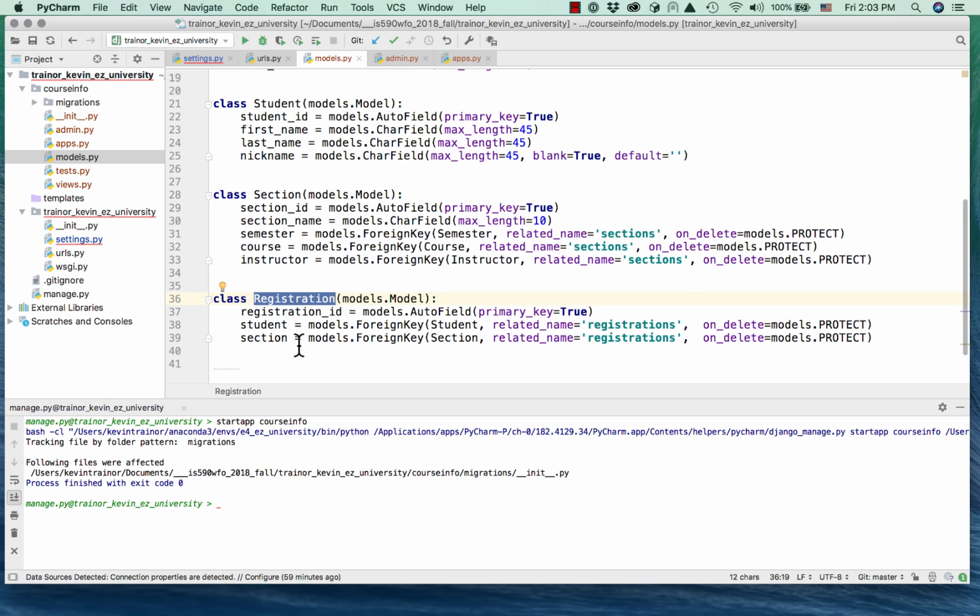So the registration table has two foreign keys. It has a student object and a section object reference. The first one points to a student object, the second one to a section. What's the name on the other side of the relationship, on that student instance or that section instance, that's going to point back here? We're going to call it registrations.